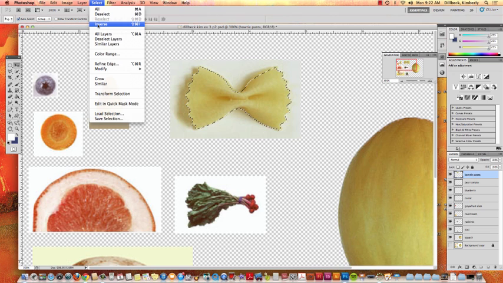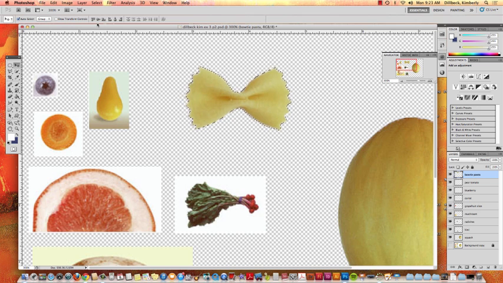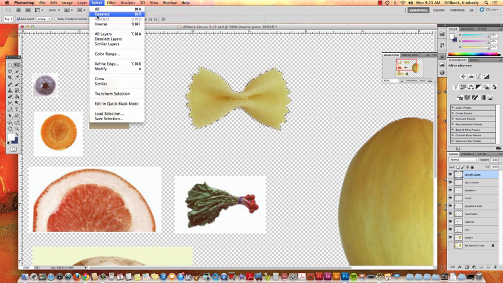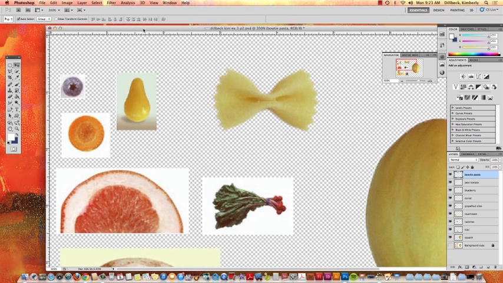And that's going to grab the background and not the pasta. So then I could delete the background. Now the trick here, you have to be on the right layer, because if you're not, you're going to delete one of your other pieces. So I'll inverse, then I'll hit delete on the keyboard, and then I'll deselect. So that's Select, Deselect, or Command D. And then I'm ready to go to the next thing.